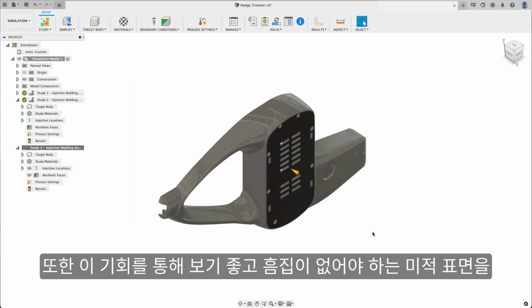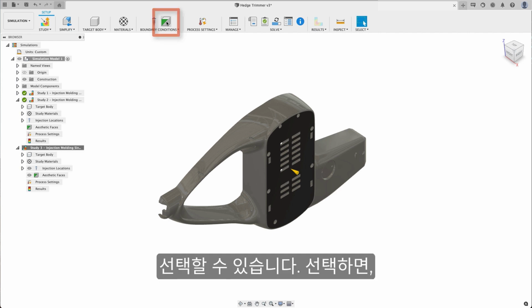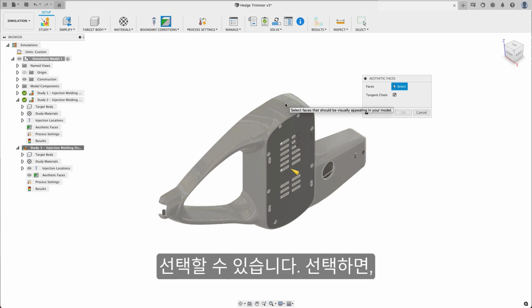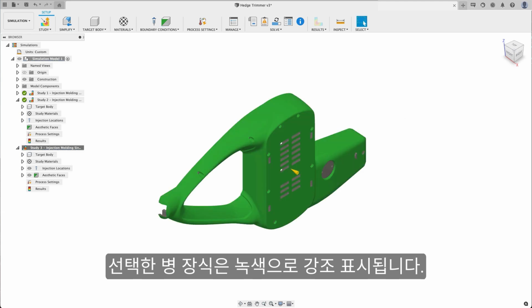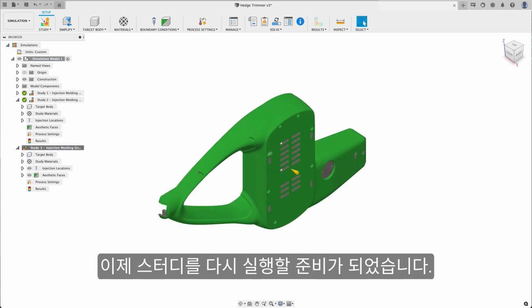We'll also take this opportunity to select the aesthetic faces. That is, the faces that must look good and be free from blemishes. Once selected, aesthetic faces are highlighted for you in green. Now the study is ready to run again.